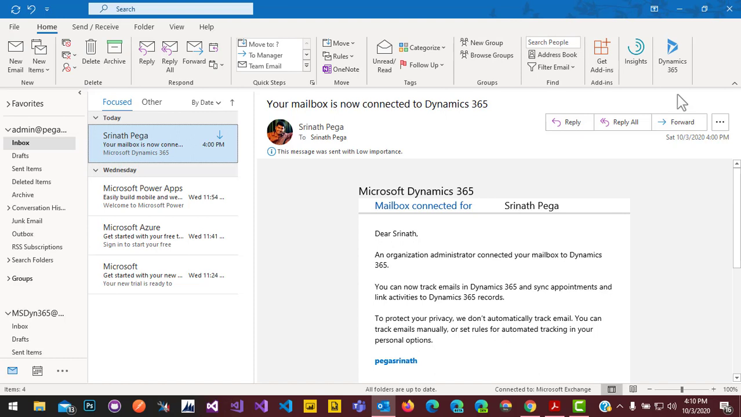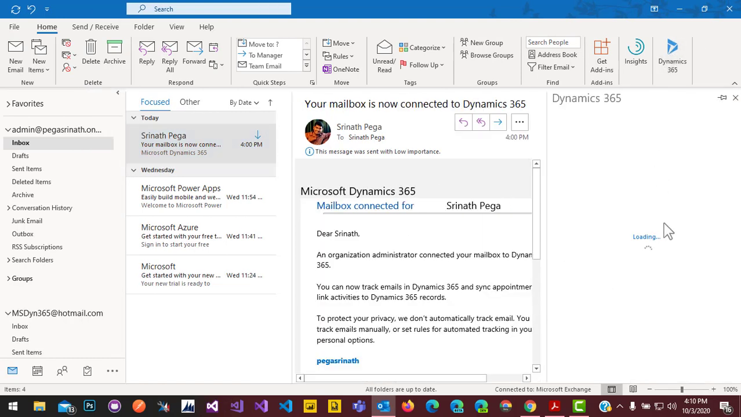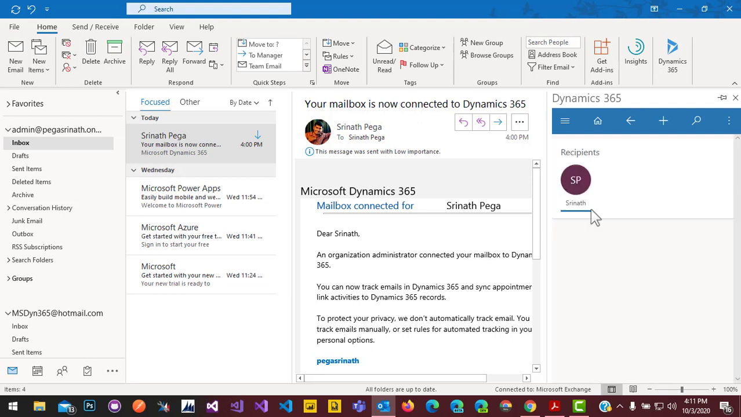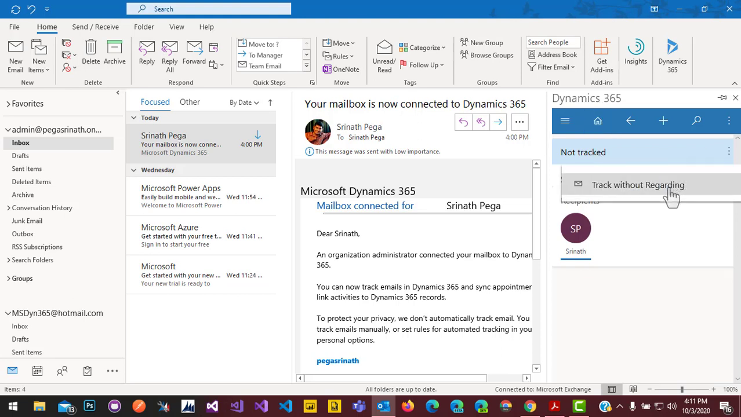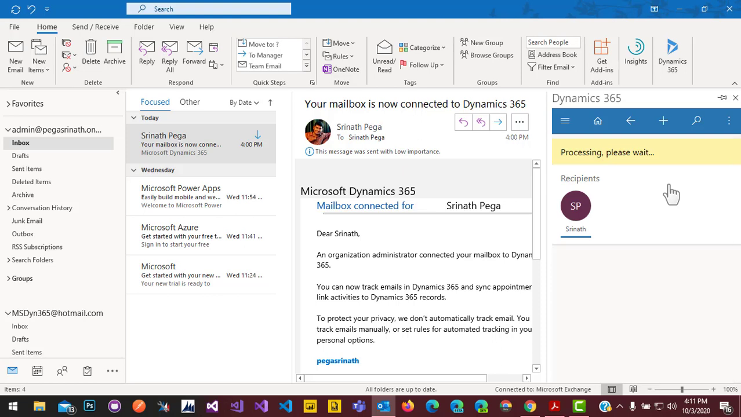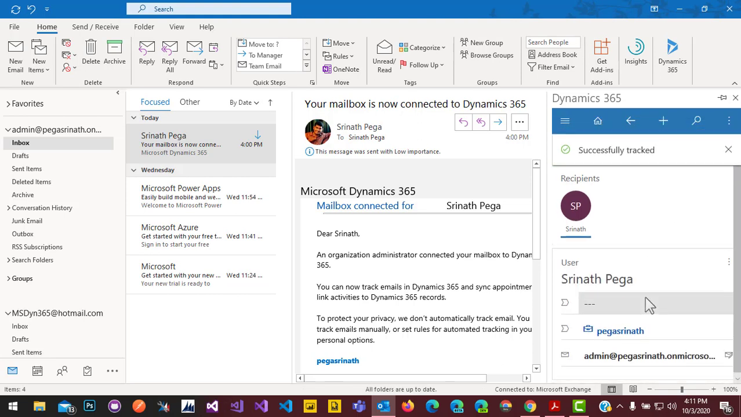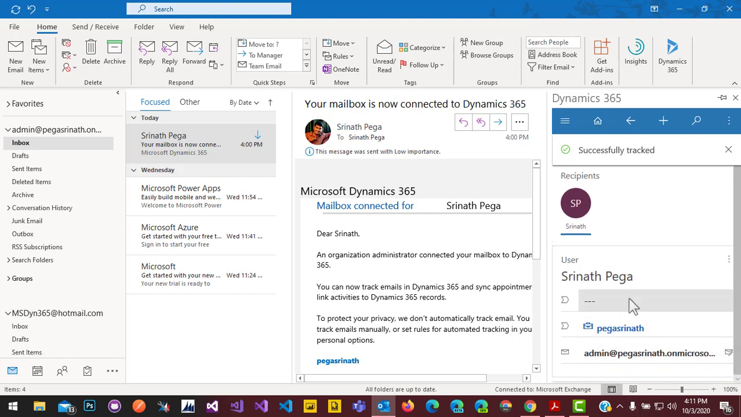Yeah, there we go. Click on Dynamo 365. It's loading, authenticating. Dashboards, home, not tracked, third recording. Yeah, it's got tracked, successfully tracked. Mail ID, organization and username.